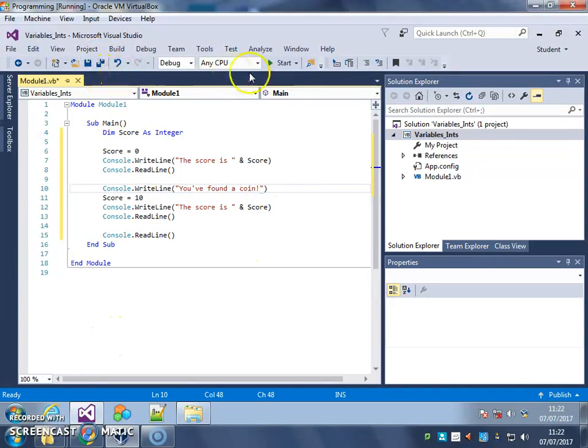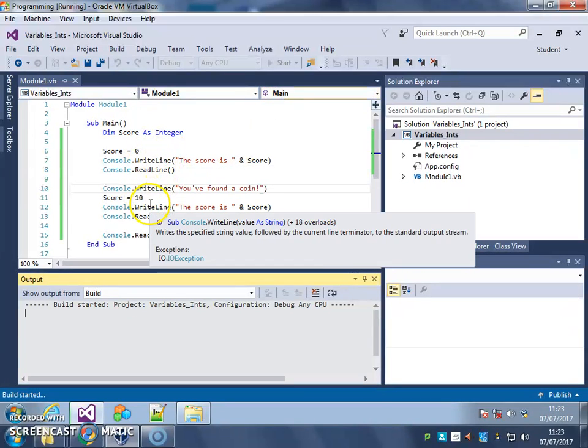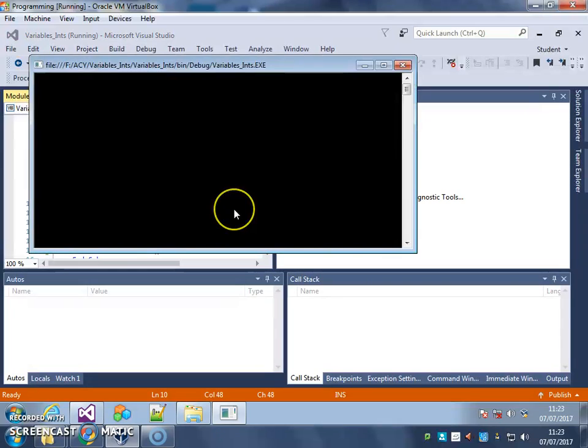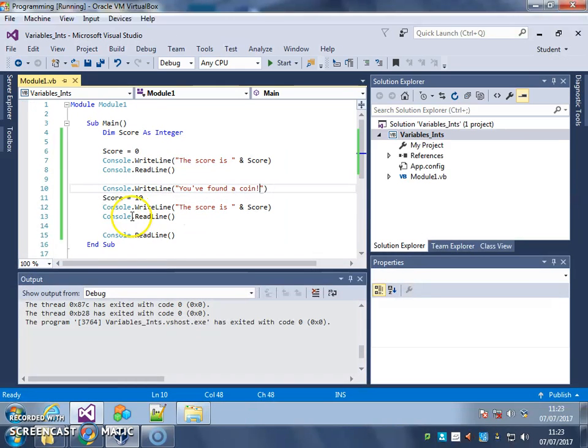So if we run that program, you'll start to see what happens. I should have 3 lines of text written to my console. Don't need console.readline twice, I've just realised I've got it twice there. So I'll have to press enter twice to end the program. The score is 0, press enter, you found a coin, the score is 10. Press enter and enter again until we've got console readline in twice again.